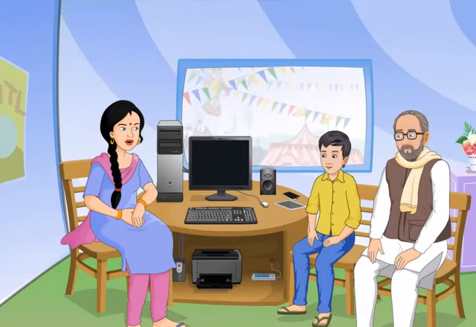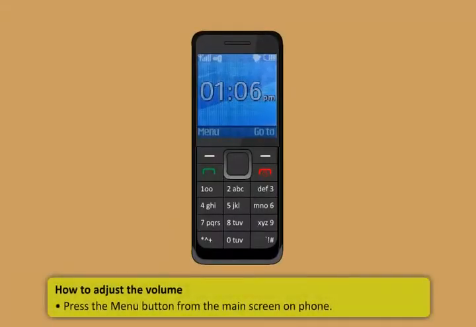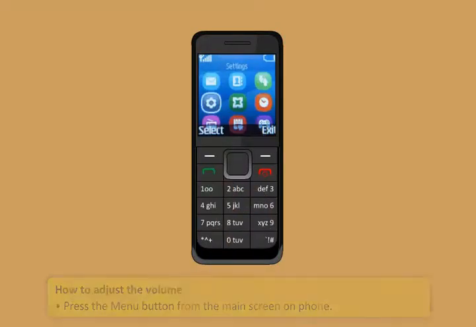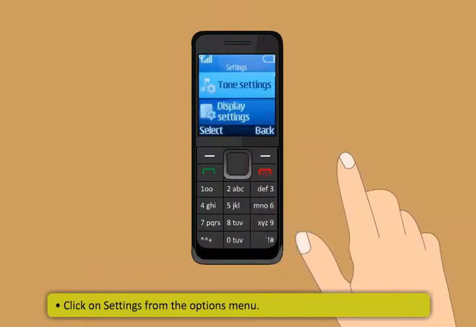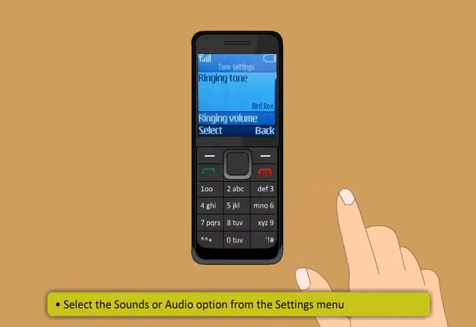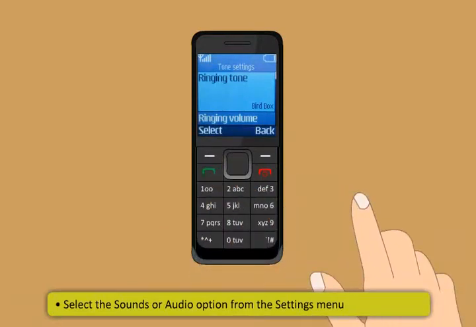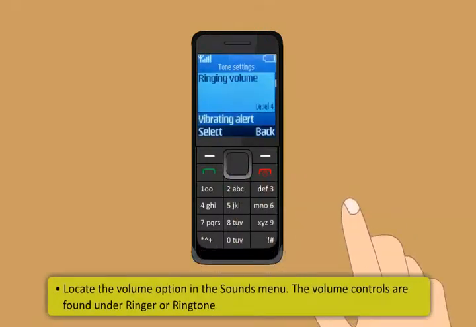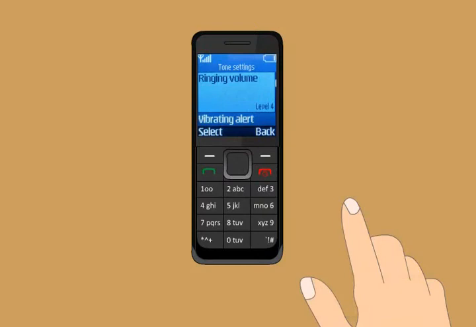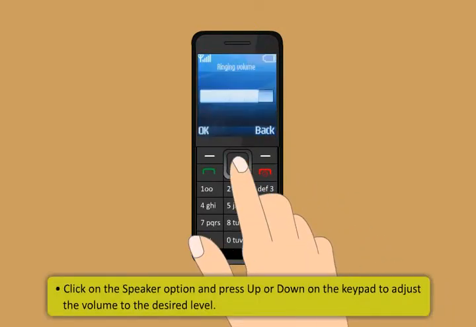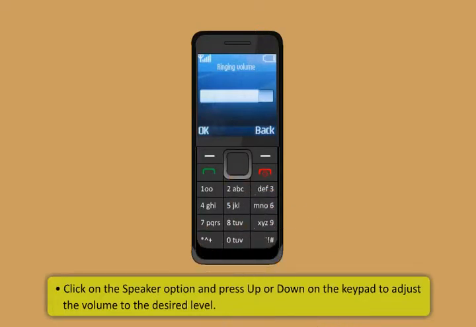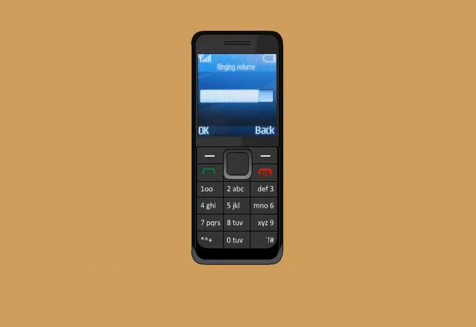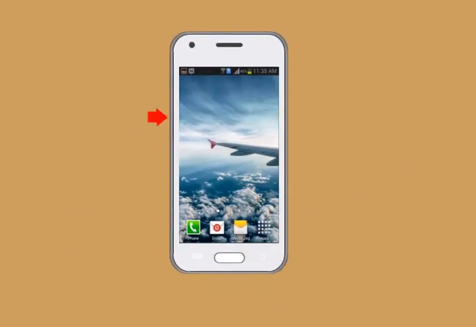Here are the steps to adjust the volume in a mobile phone. First, press the menu button from the main screen on the phone. Then, click on Settings from the Options menu. After that, select the Sounds or Audio option from the Settings menu. After that, locate the Volume option in the Sounds menu. The volume controls are found under Ringer or Ringtone. At the end, click on the Speaker option and press up or down on the keypad to adjust the volume to the desired level. On your smartphone, there is a volume control button on the outside. Simply press it on either side to increase or decrease the volume level.